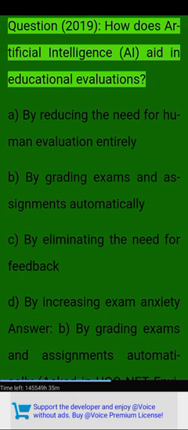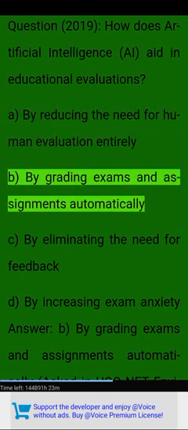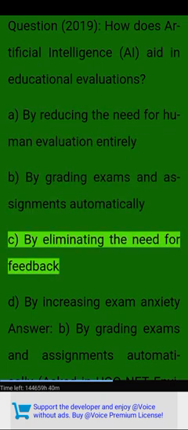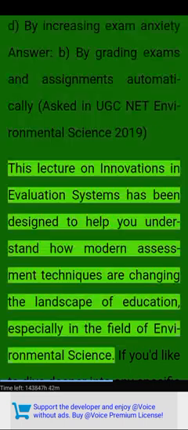Question 2019. How does artificial intelligence (AI) aid in educational evaluations? A. By reducing the need for human evaluation entirely. B. By grading exams and assignments automatically. C. By eliminating the need for feedback. D. By increasing exam anxiety. Answer. B. By grading exams and assignments automatically, asked in UGC Net Environmental Science 2019.